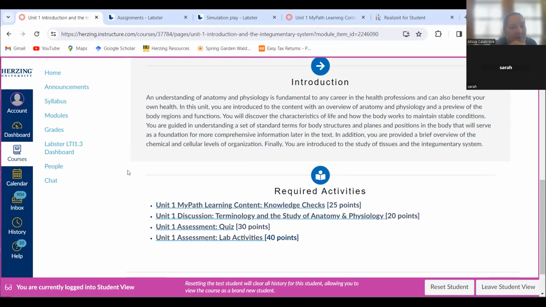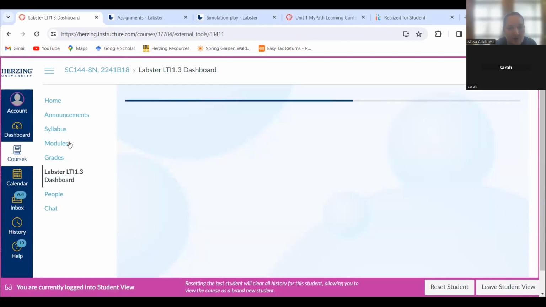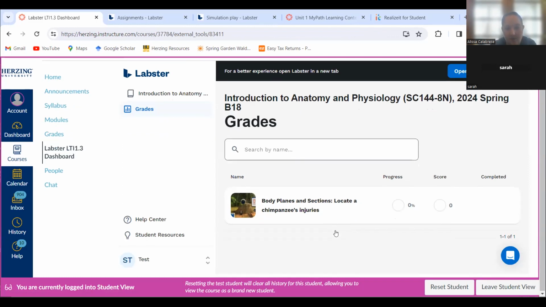Let's see. Over here on the left, again, we've got access to the Labster. So if I click here, it'll take you to a Labster dashboard, which will show you the scores that you've earned. So it'll show me, hey, I started this lab, but I didn't make it very far. Current progress, 0%. So I don't have a score yet, but it will show you all the activities you've done attached to a score.